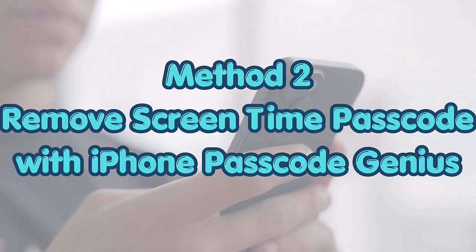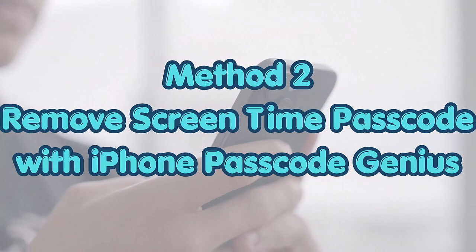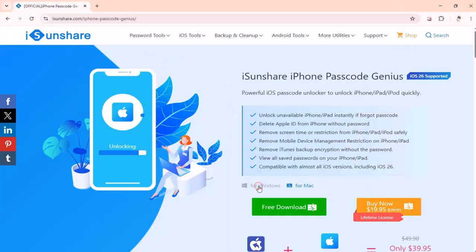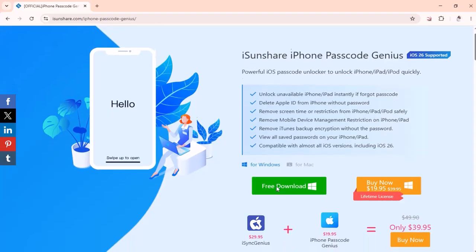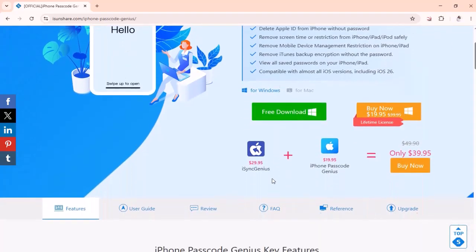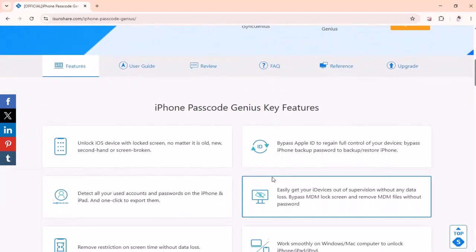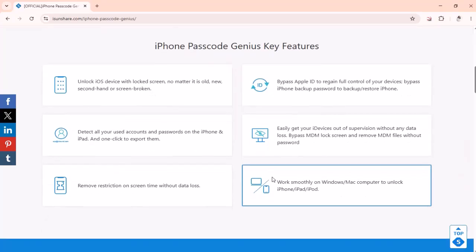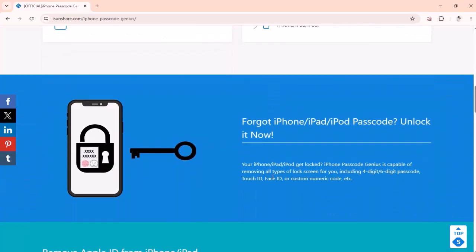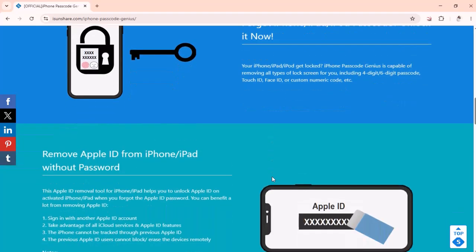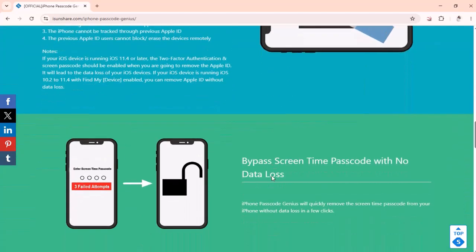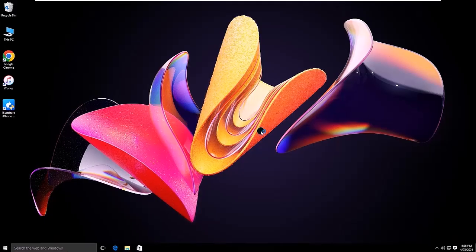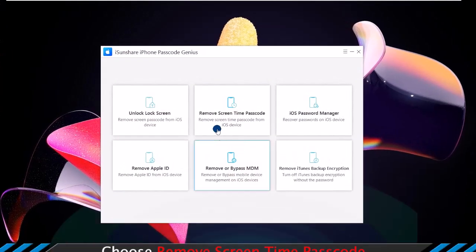Method 2. Remove the Screen Time Passcode with iPhone Passcode Genius. If you can't remember the Screen Time Passcode, and the Forgot Passcode option is unavailable, Ice and Share iPhone Passcode Genius can help you remove the Screen Time Passcode with no data loss. This professional software is a highly recommended all-in-one solution that can handle various iOS issues, including bypassing the Screen Time lock. To get started, download and install the software using the link in the description.